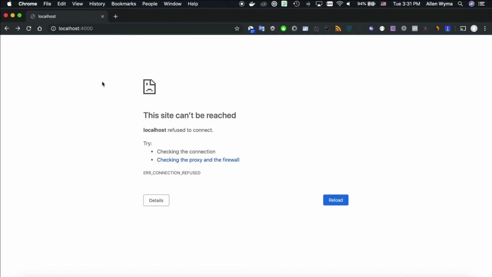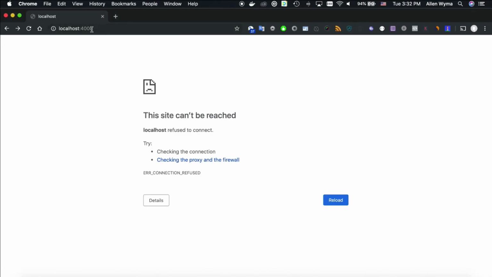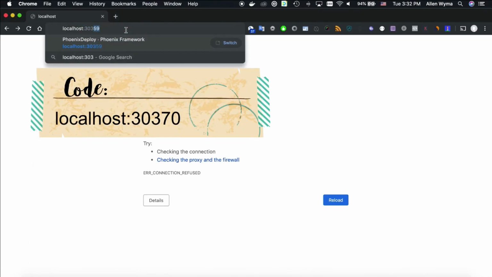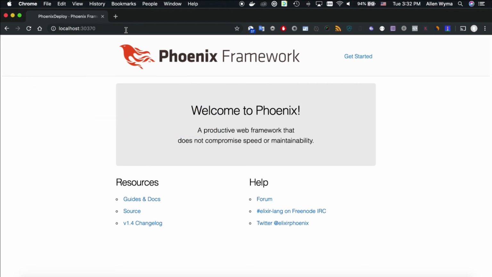That's because with node ports, we can only get to ports above, I believe it's 30,000. I don't remember what the exact range is, but it's definitely above 30,000. So if we go back to our app, we'll see that 4000 is the container port. But you have this port number over here. That's the port number that we can access our app from, 3370. So if I change this to 3370, there we go. We get to our app. It's running right here.